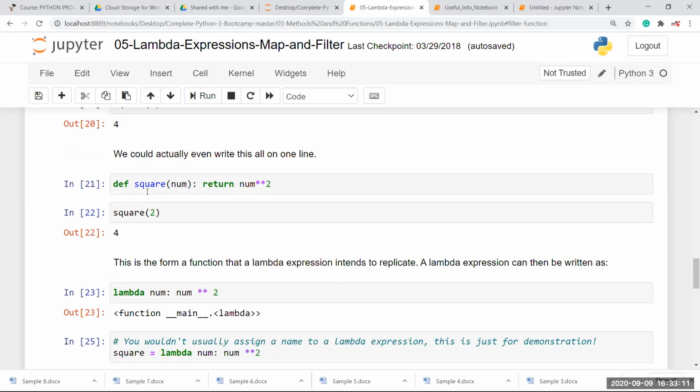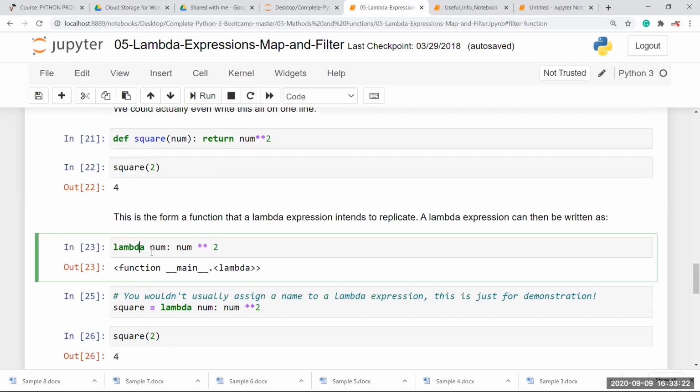So in lambda, you have to remove the def and the name. Hold your parameter and type lambda, and here you are going to declare a parameter. If you are giving lambda num, you are defining a parameter num. After that, we give the logic for it. Now num double star 2, that's all. This is your lambda function.